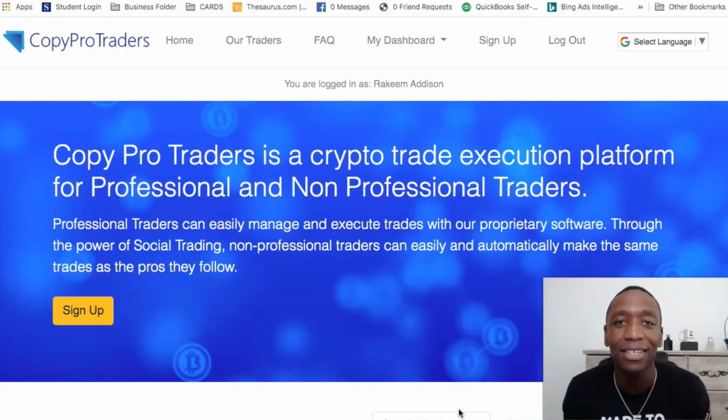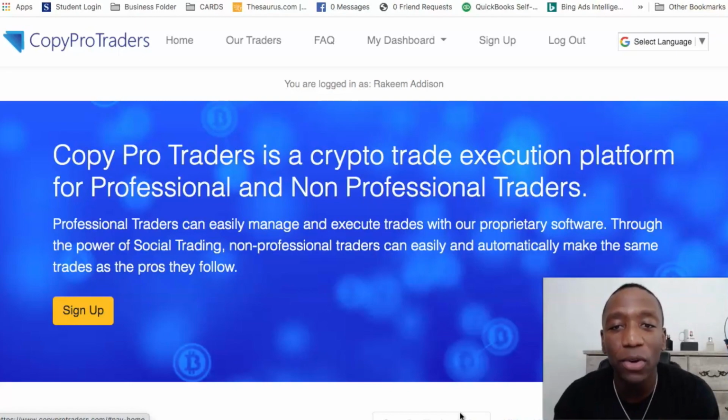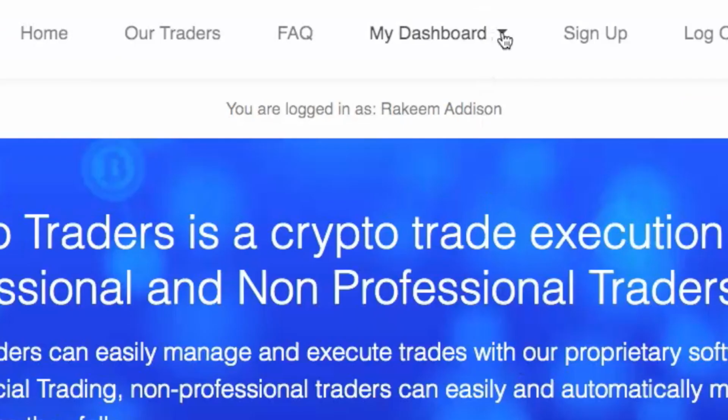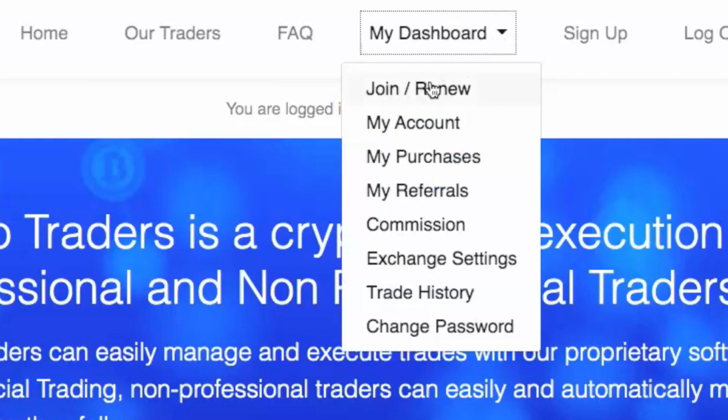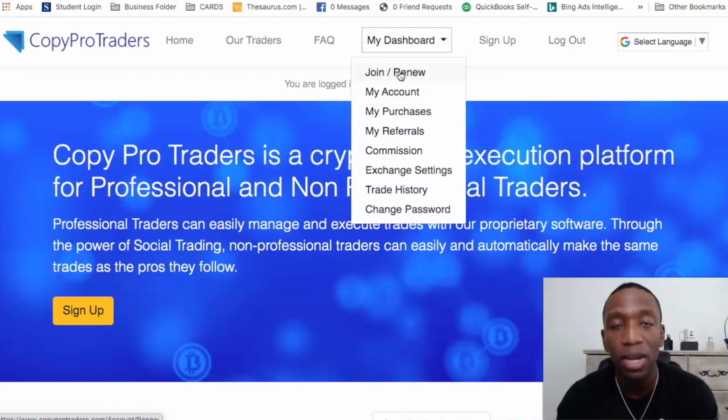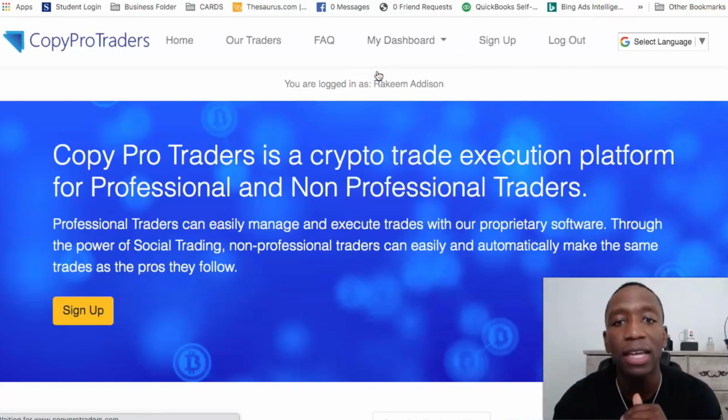All right, so the first thing we're going to do is go up here to where it says my dashboard. I'm going to click right here and then I'm going to go to join and renew. Now, if you're just getting started for the first time and you're not in CopyPro Traders yet, you're going to be taken to this page that I'm about to click on. As you finish up your admin data, it's going to direct you right over to this page. So I'm going to go ahead and hit join and renew.